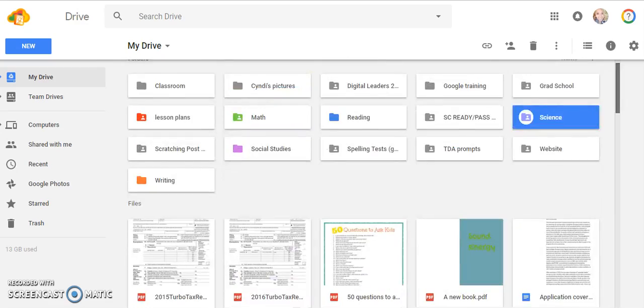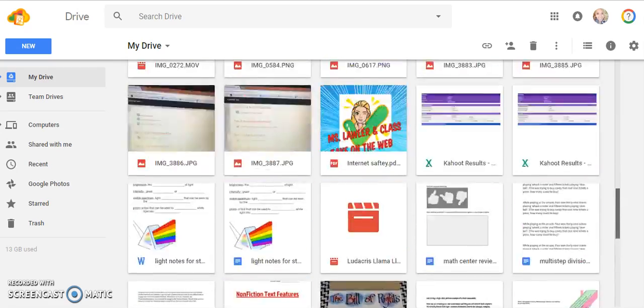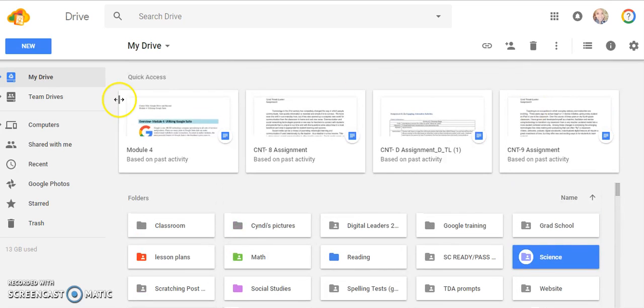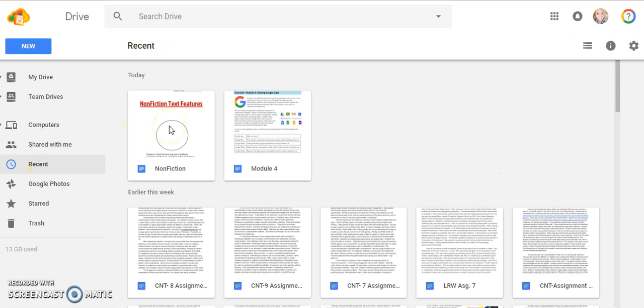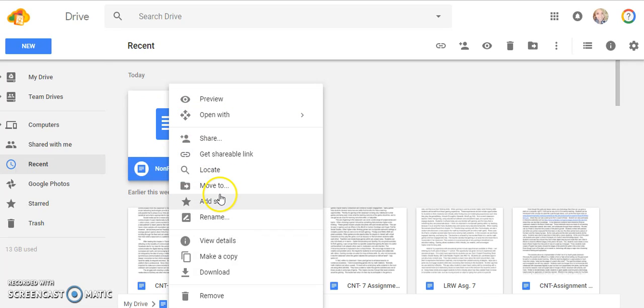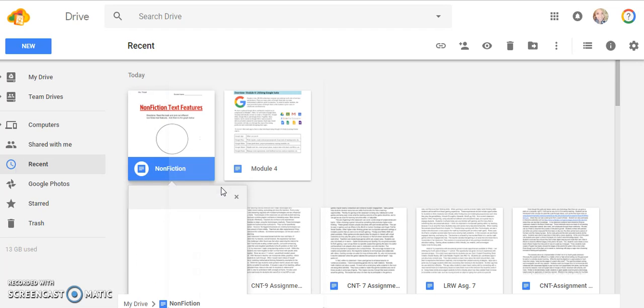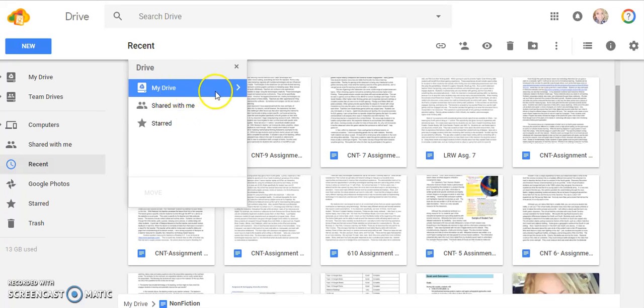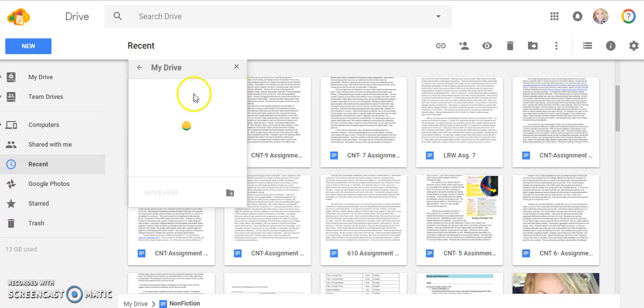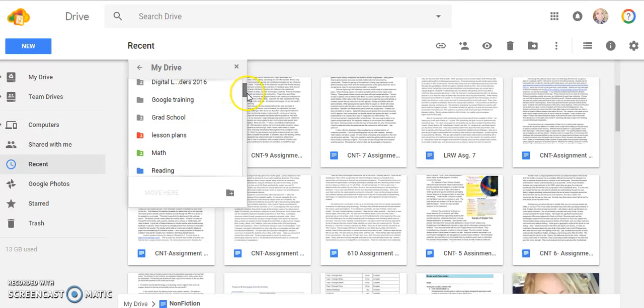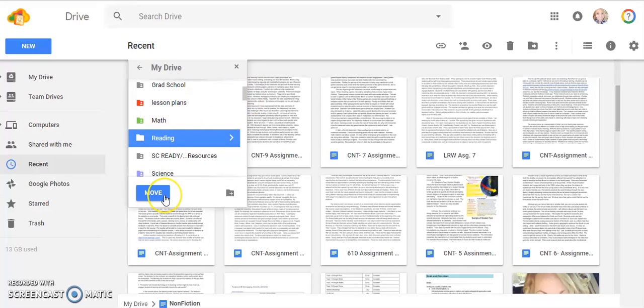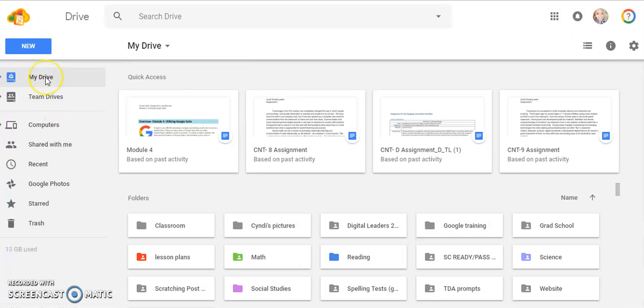If you are like me, I have a million things in my Drive. If you notice, I have a lot of folders. So I can come over here and go to Recent, and oh, there it is. So I'd want to put this, I could move it to and add to my reading folder straight from here. So I would just find my folder that I want it to go in, reading, and press move. And that would help keep everything nice and neat and organized, which is important for you as a teacher.